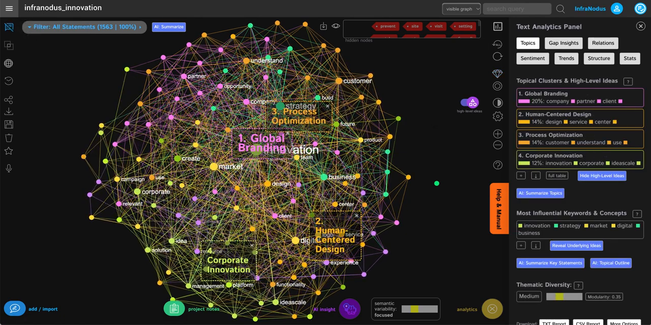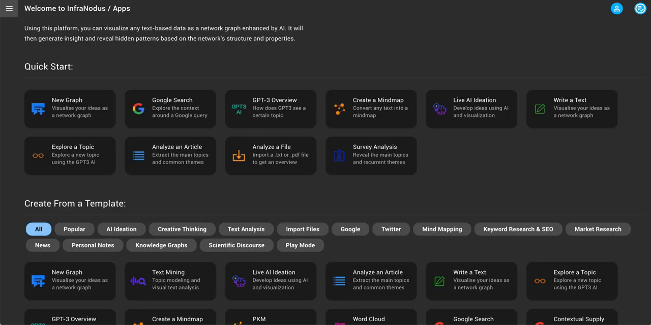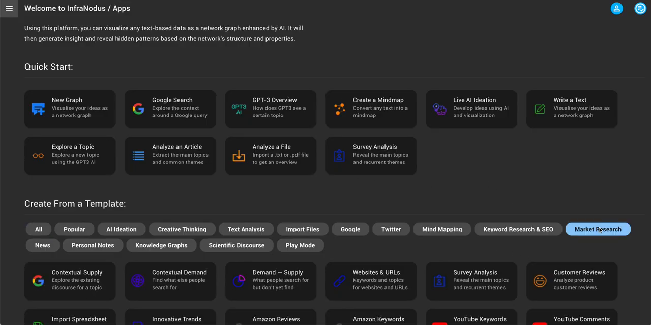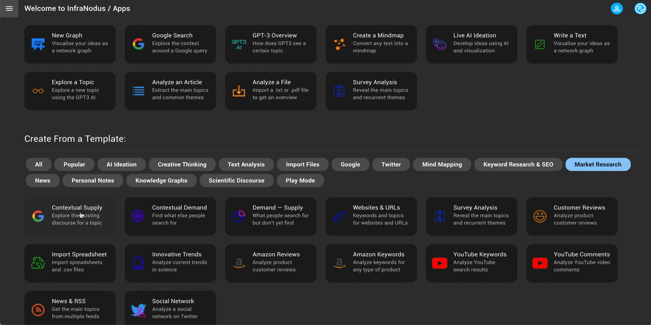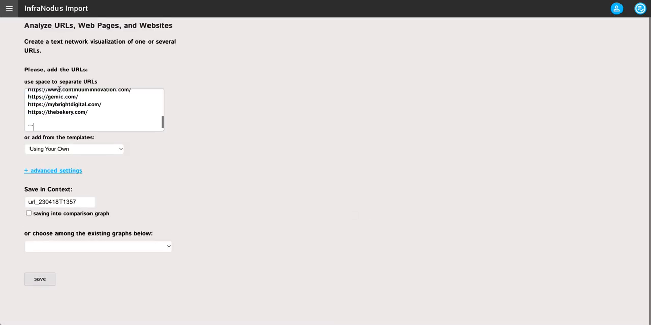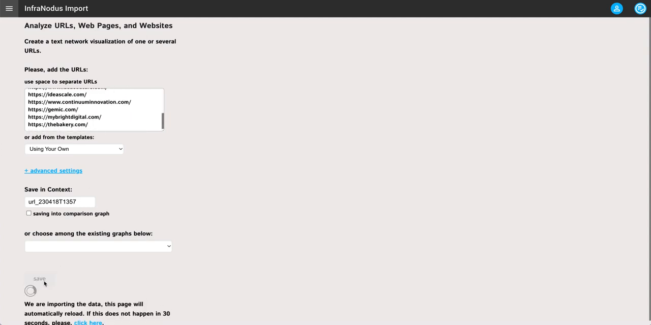So first of all, you need to open InfraNodus and go to the apps page, market research, and then you can choose several sources here. In our case, we'll use a website analysis. So we will analyze the content of the websites that are providing consulting services in the field of innovation. And then we click save.